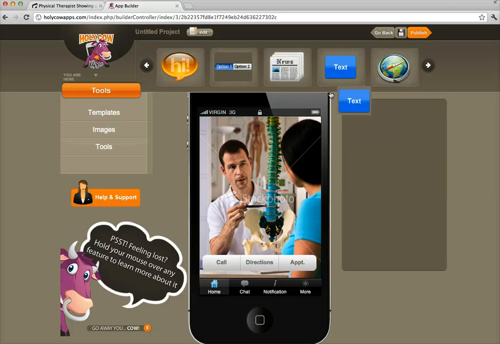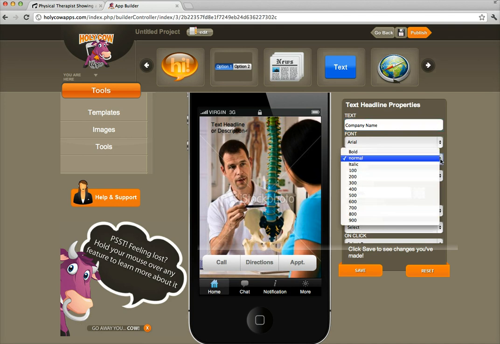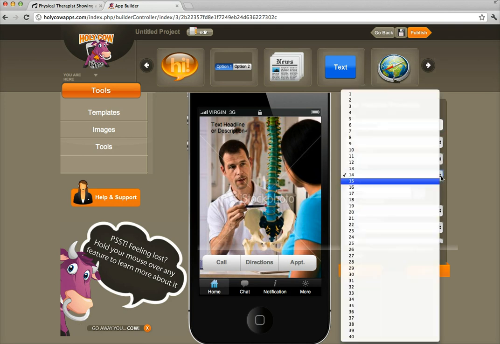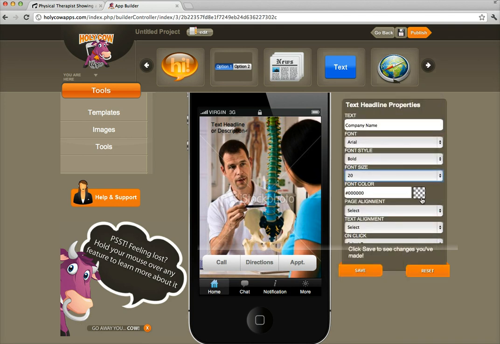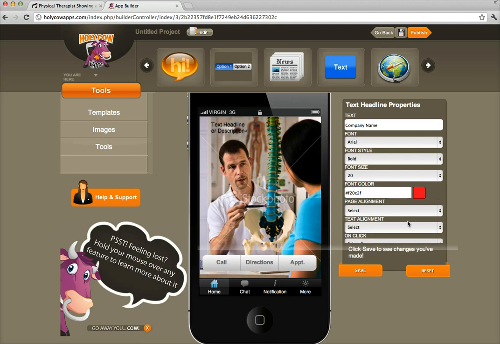If you drag in a text box, maybe you don't even want your logo. Maybe you just put in your company name, and you can choose the font as bold. Let's say the size is 20. Let's say the font color is more of a red. You have to click OK on the font color right here. Pay attention to that. You say OK.